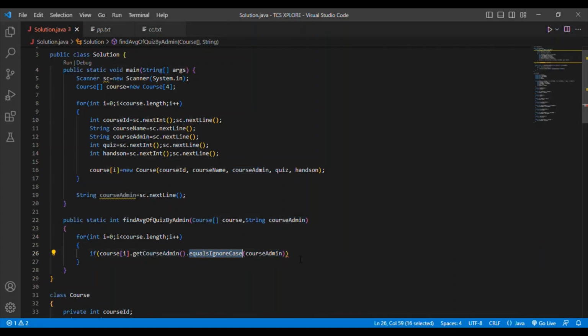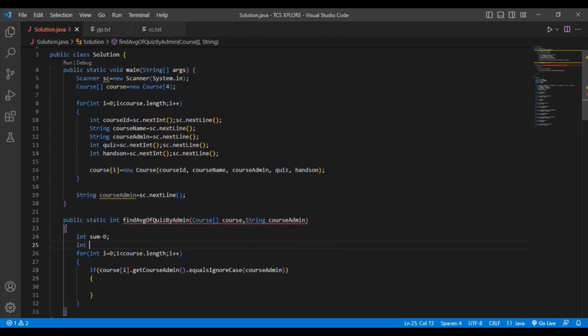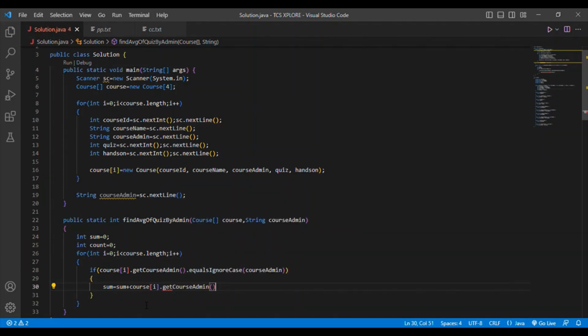Okay, if this condition is satisfied, then I will come inside it, and I will initialize the sum value first: int sum equal to 0, and then int count equal to 0. Okay, so I'll be initializing the sum value first, and sum equal to sum plus course of i dot getCourseAdmin. Okay, so I'll be initializing the count value also.